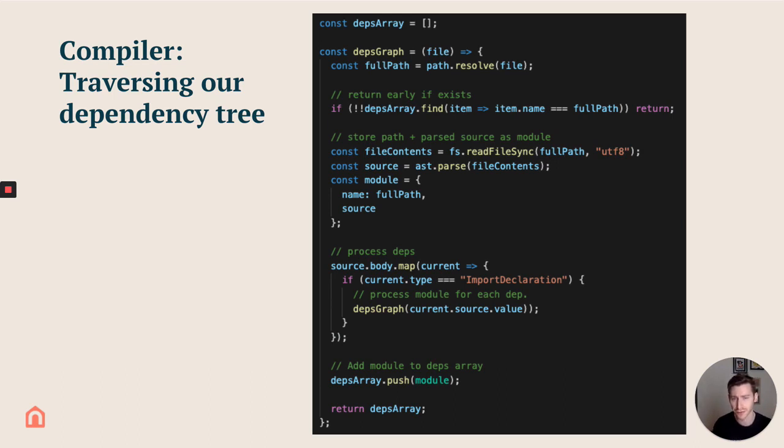We then grab the file contents and we store the path and the path source as this module object. We're actually using a third-party tool for this AST parsing. And you can see where we're converting the code into the AST. And then the final thing we do here is we process the dependencies within each module. So it's that import declaration node type, that AST node type. And then for any given import declaration, it hands the value, so this will be the file, recursively back into itself. And then at the end of this, we're going to add the module back to the dependency array. And because we're doing this at the end, this means that we're going from the depth up.